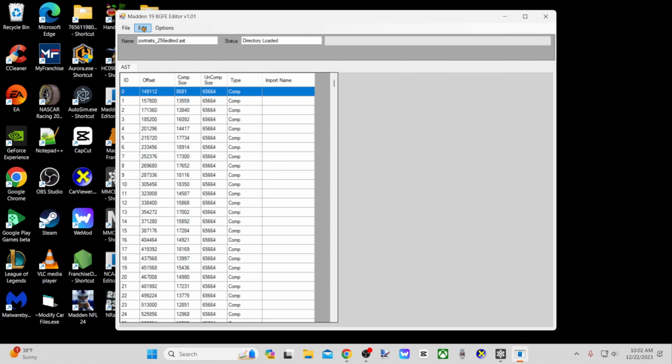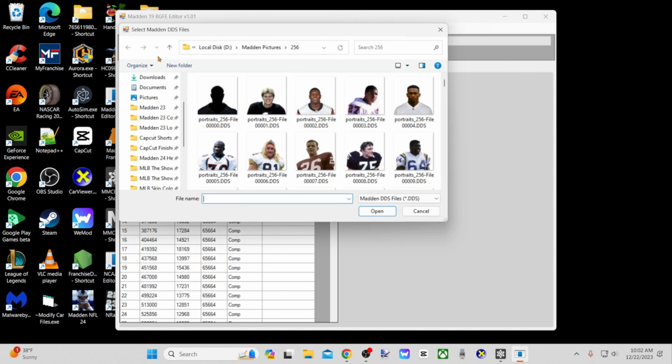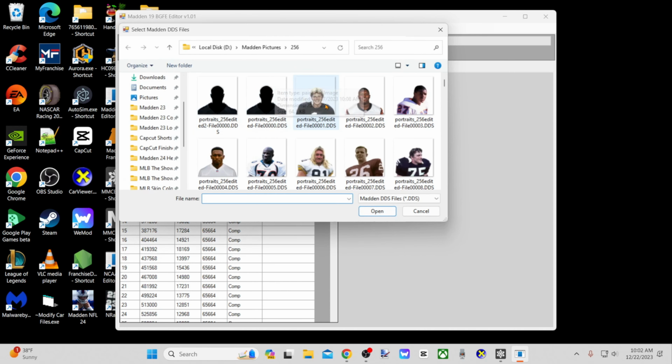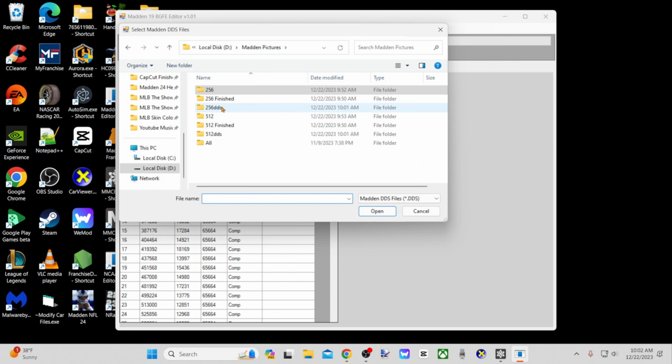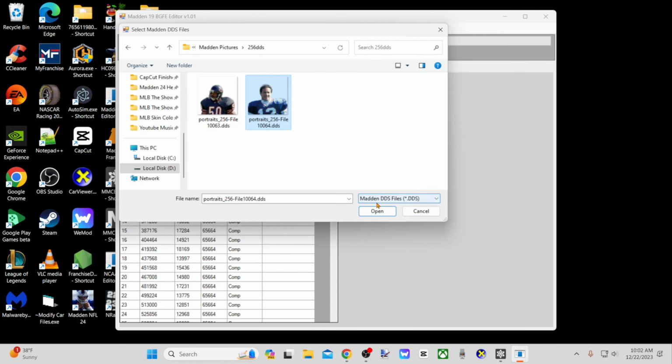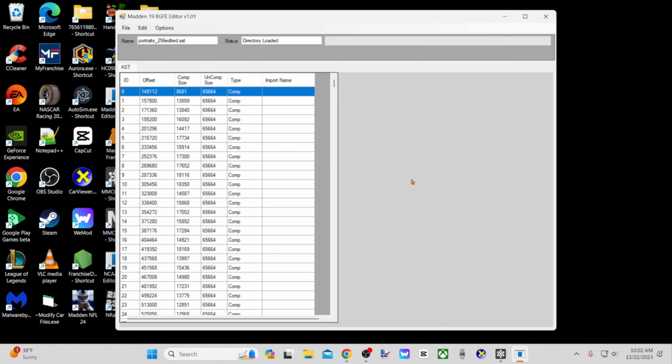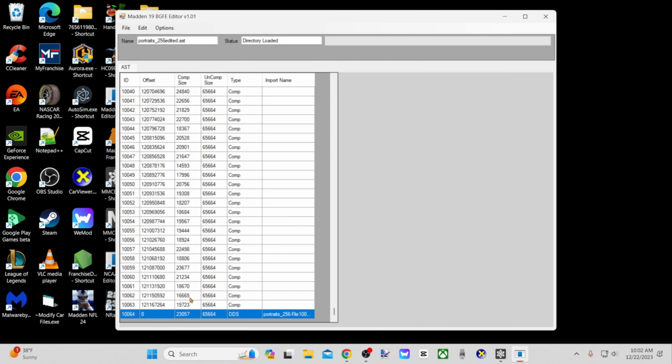And then I'll go Edit, Import. And when I go to Import, I go to my 256 DDS. I'll pick the Jim Kelly and I'll click Open. Okay, he's right there at the bottom, 100064 portrait, and it was saved. Close it out. Go back into your Madden AST editor. File, Open. This time you want to open up your 512. And then the most recent is this one.